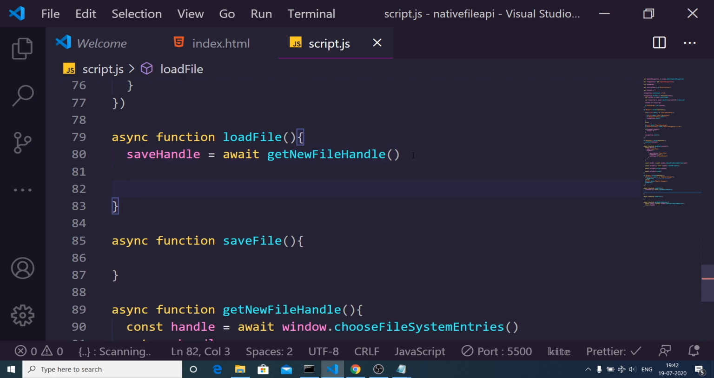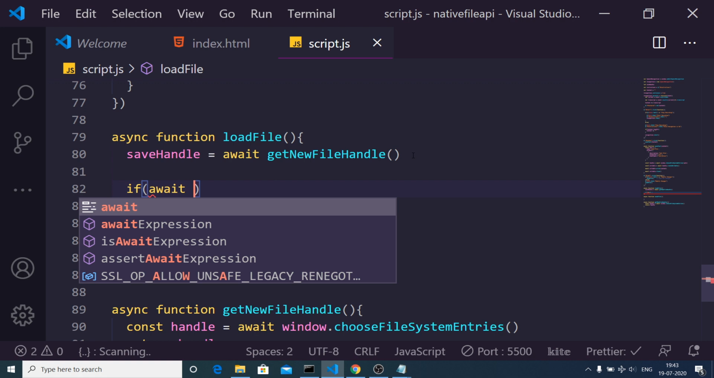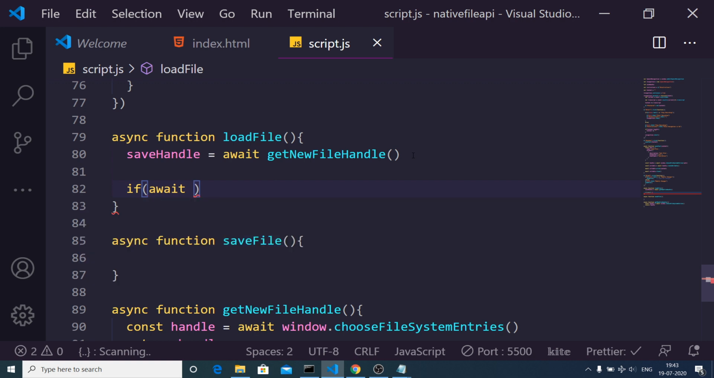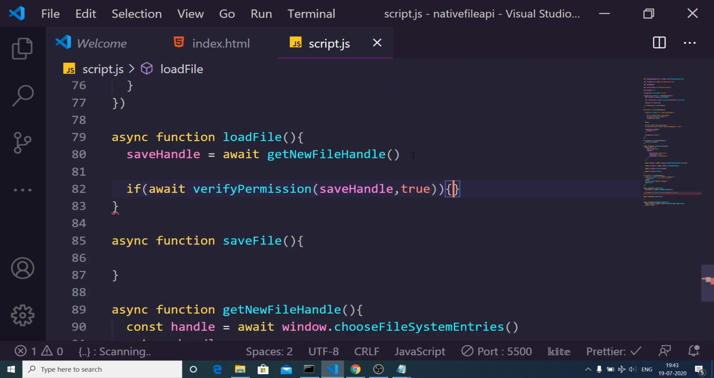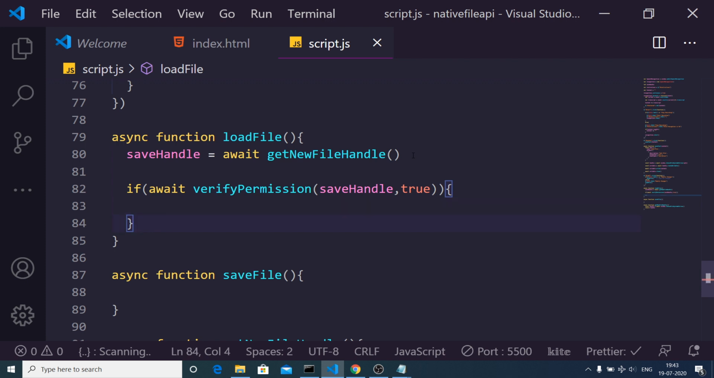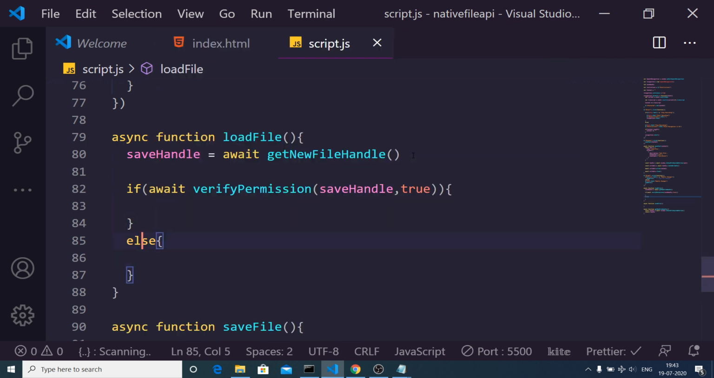After getting the handle here, guys, the process becomes easy. We need to have an if block, and inside this if block we will call another method, verifyPermission, and pass the handle, which is saveHandle, and the second option as true. Here true signifies that we need to write to a file. So if it returns true, we will execute the if section code. If it returns false, then we will not execute.